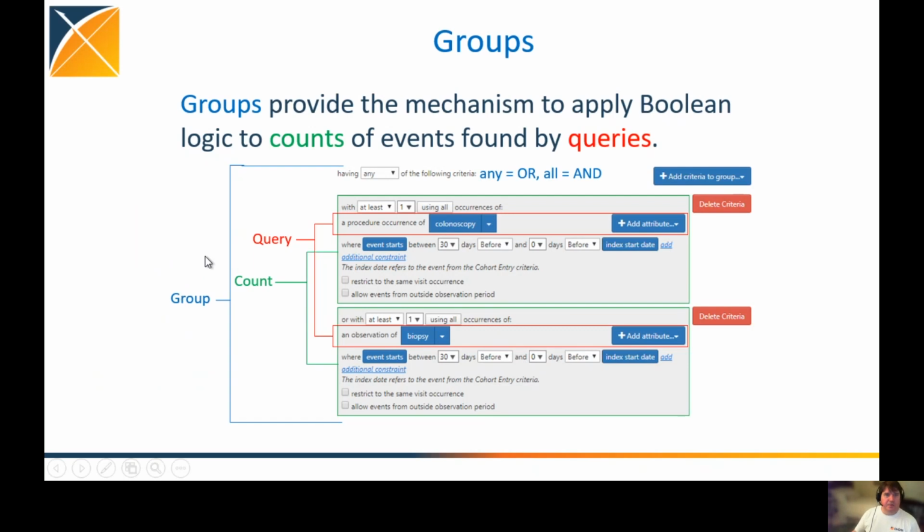Groups provide the mechanism to apply Boolean logic to the counts of events found by queries. If you recall this screen, we've seen this example before, but in this case, we have a single group looking for any of these two count criteria objects. They are looking for at least one procedure occurrence or at least one biopsy. We have the option to choose any or all. When we say all, that means we want both this procedure occurrence count and the observation count to be true.